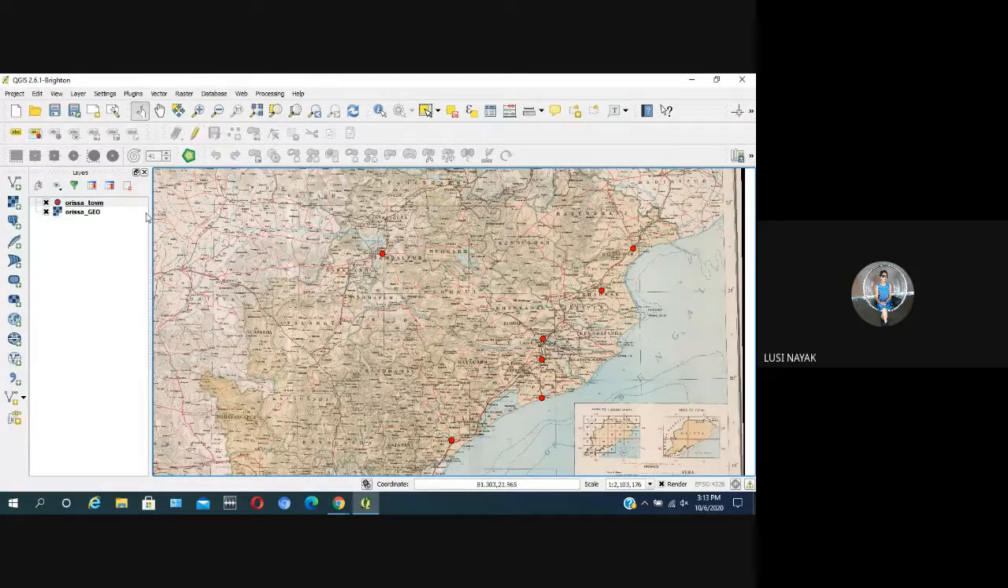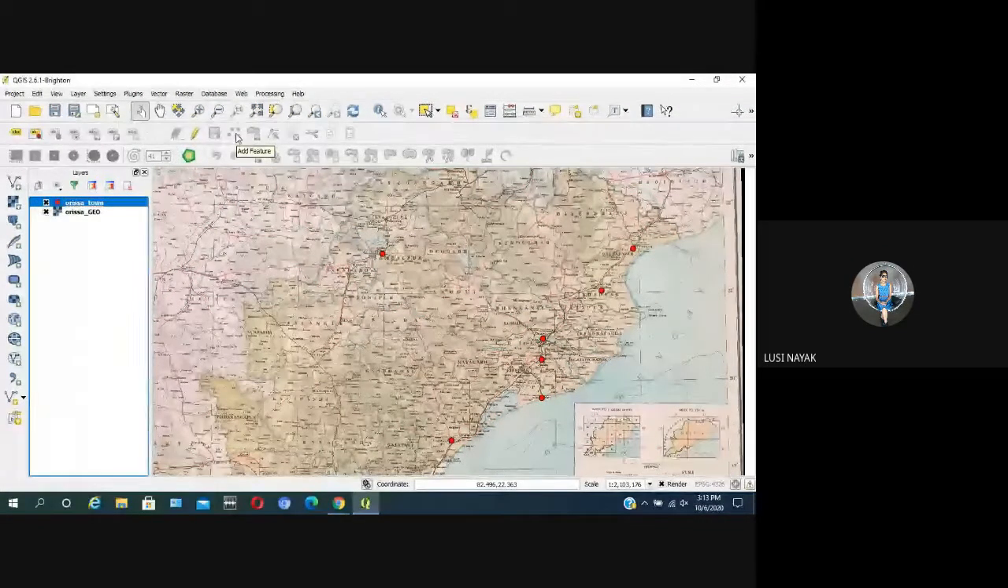Add feature button. Toggle editing switcher. Add feature. Yes. Now it is not active. You can see very well that this is in grayscale. It is not active. And once you want to add features to your layer, select your layer in the content box first. Click on the layer.